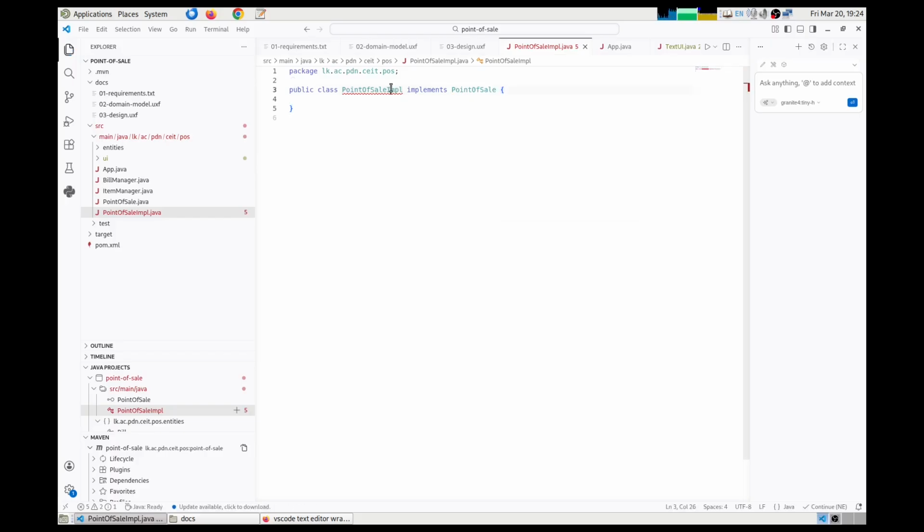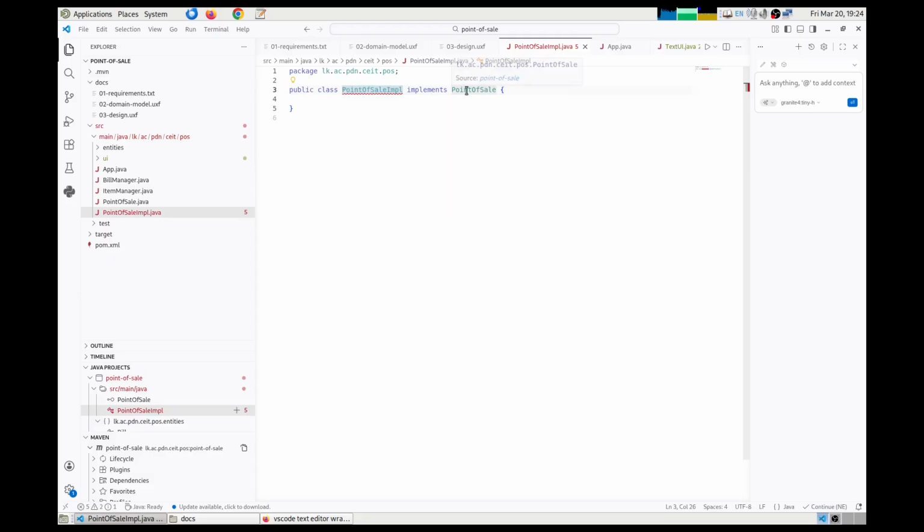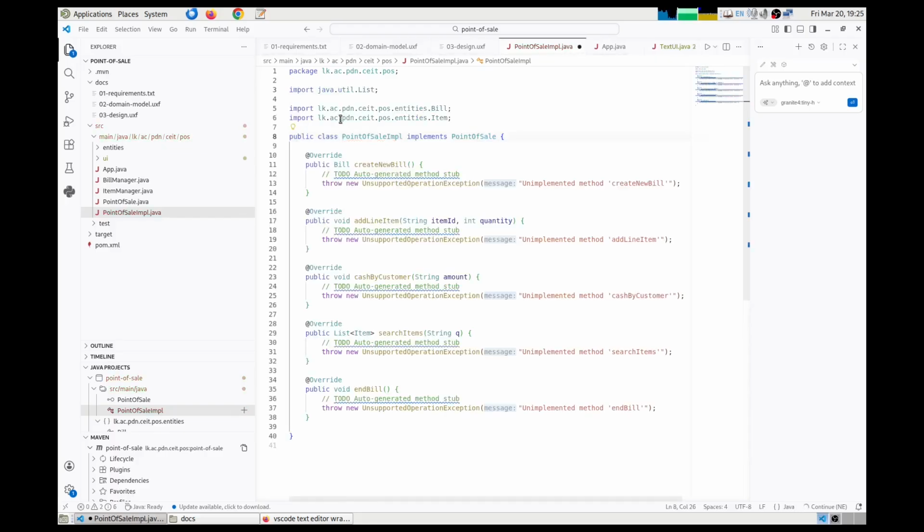Now it's underlined in red because I have mentioned the point of sale IMPL class to be a concrete class which implements the point of sale interface. In that case, all the methods in the interface should be implemented here. I will just use the code fixers and add unimplemented methods. So all the methods got added, but they have to be implemented.